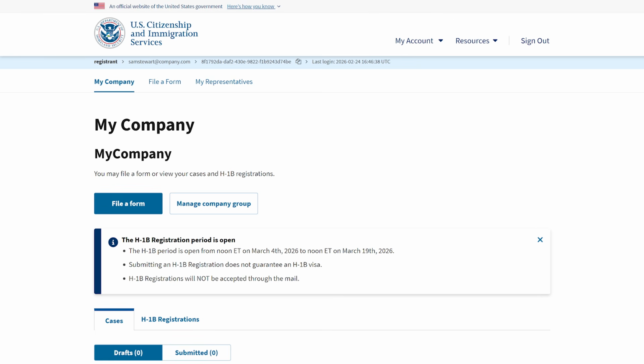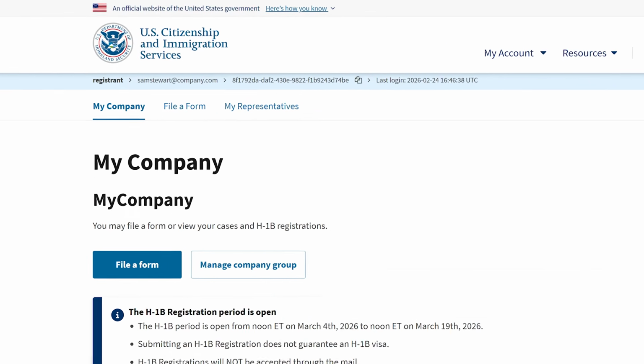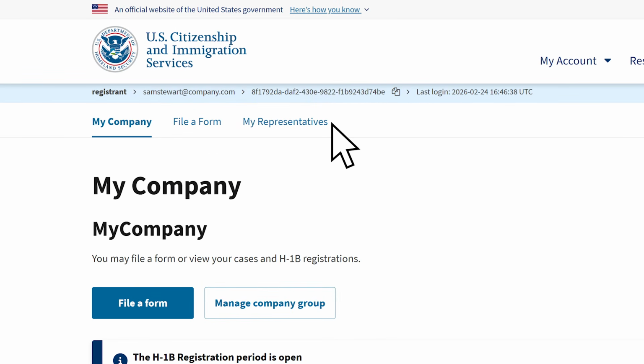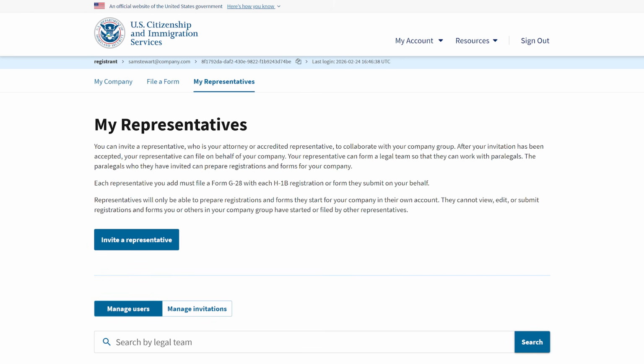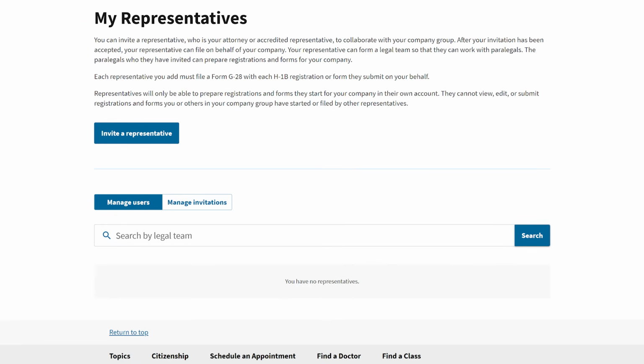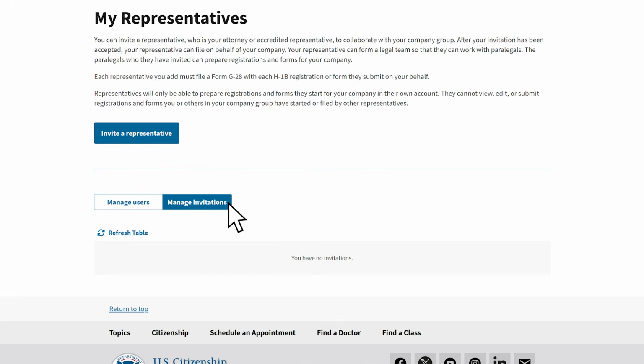If the company has a legal representative, either administrator can go to the My Representatives tab at the top of their respective homepages to invite a representative to collaborate. Click on the My Representatives tab. Under Manage Users, you can see there are no representatives linked to this company group. Under Manage Invitations, there are no pending invitations.